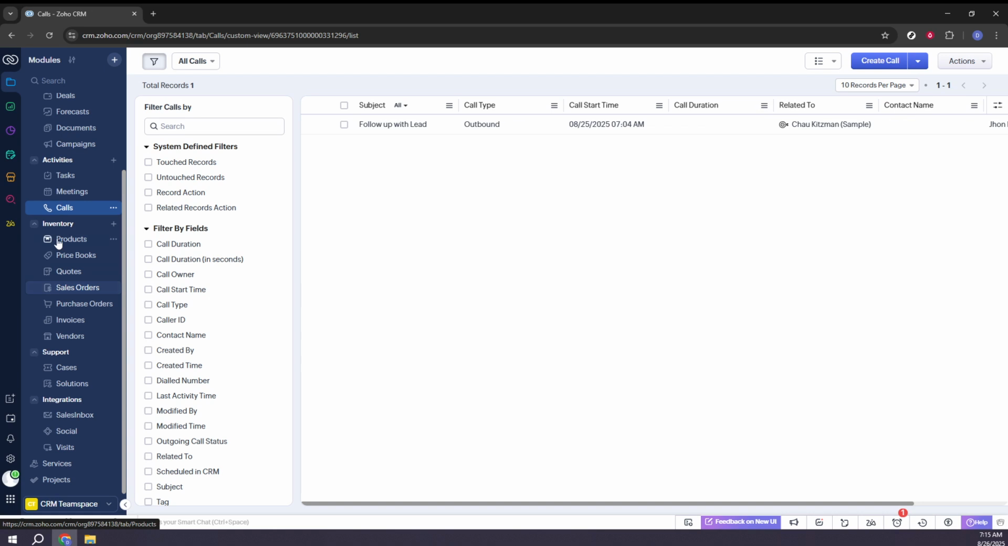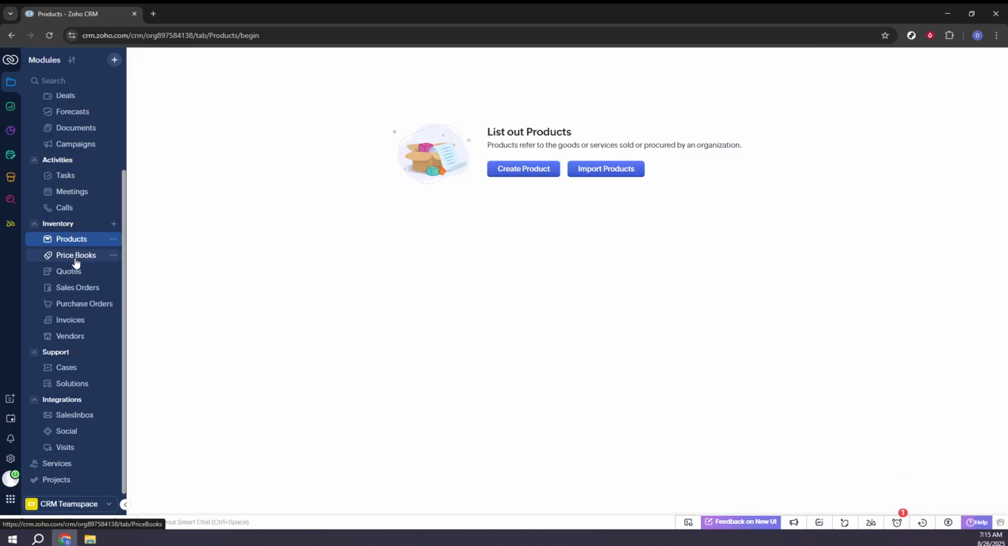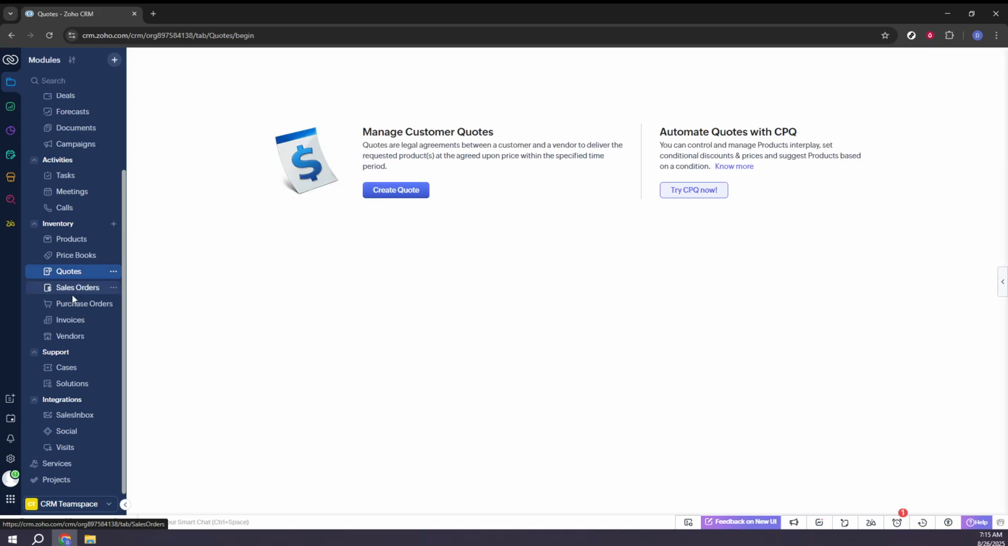Afterward, navigate to the inventory section. Here you will find options related to products, price books, and quotes, along with the management of sales orders, purchase orders, invoices, and vendor relationships. This section is particularly beneficial if your business handles a variety of products or services and needs an efficient way to track and manage everything seamlessly.